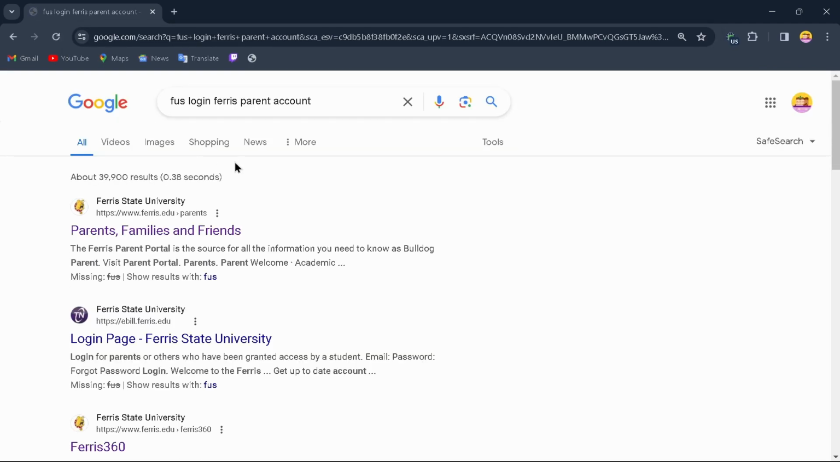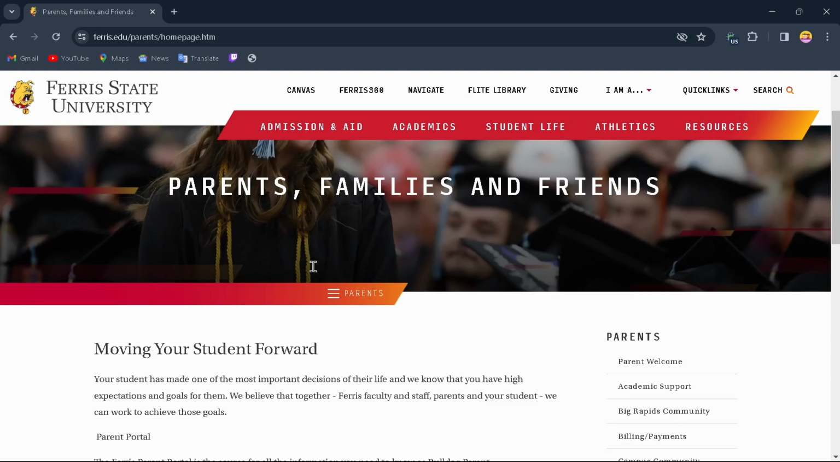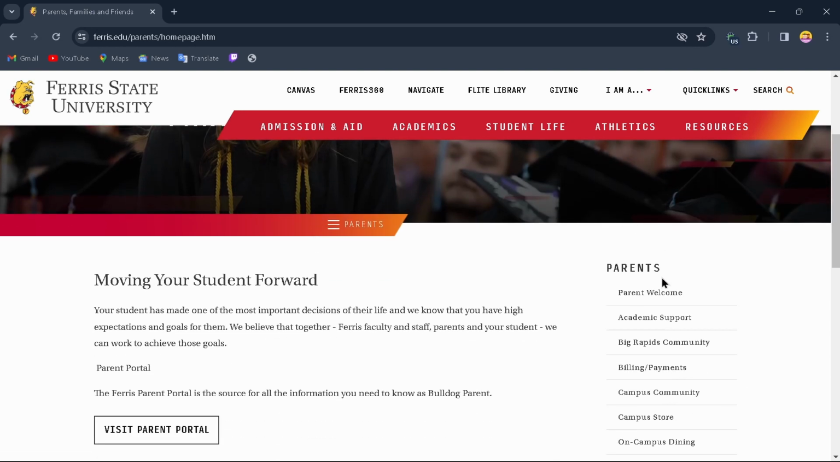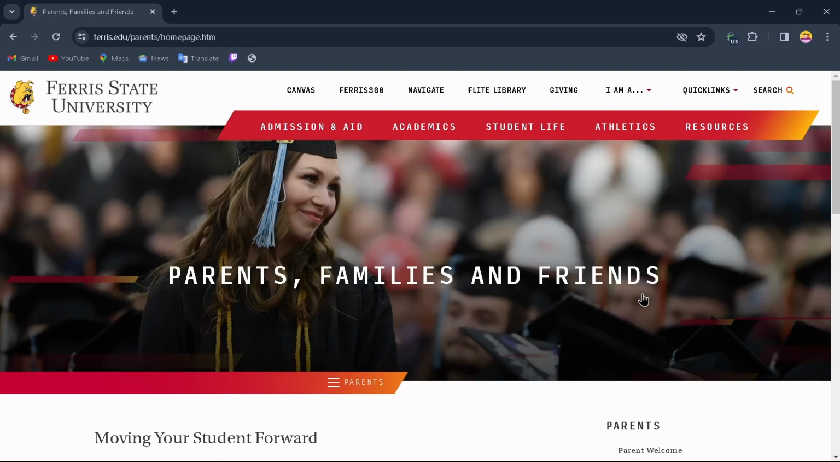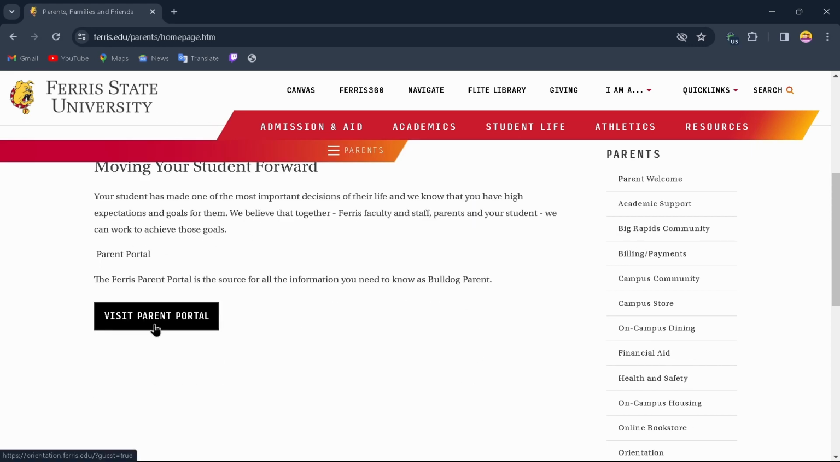After searching for that, you'll come up to this page, and from here what you can do is just tap on this first option which says parent, families and friends. After tapping on that, you will be directed to this page, and from here what you can do is just scroll down and then tap on this option which says parent welcome. After tapping on parent welcome, now what you have to do is just scroll down and then tap on visit parent portal.